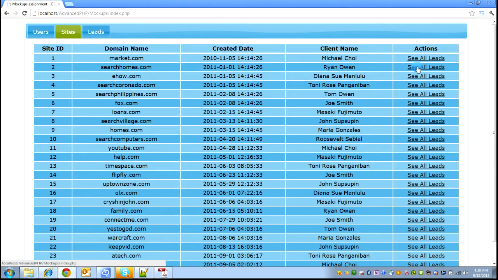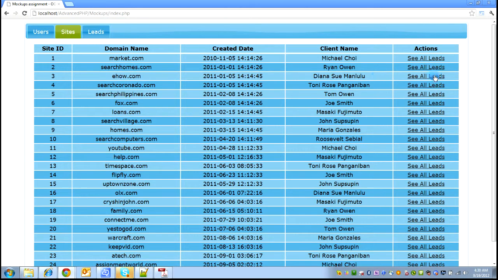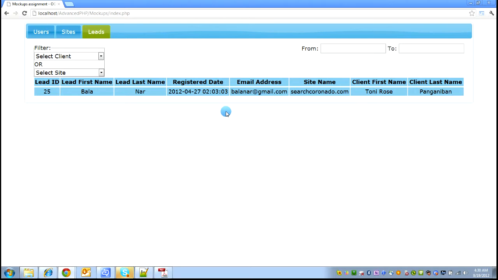So I believe the client user is also the owner of the particular sites. So it will just show basically each entry for each site.